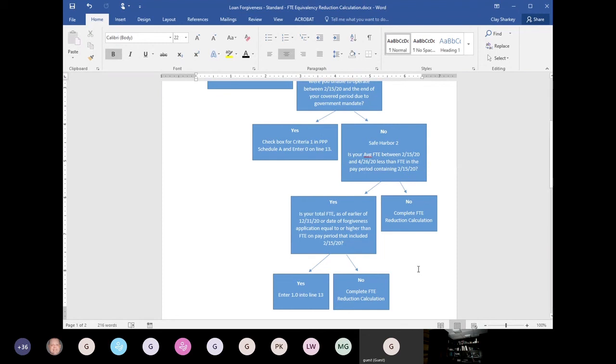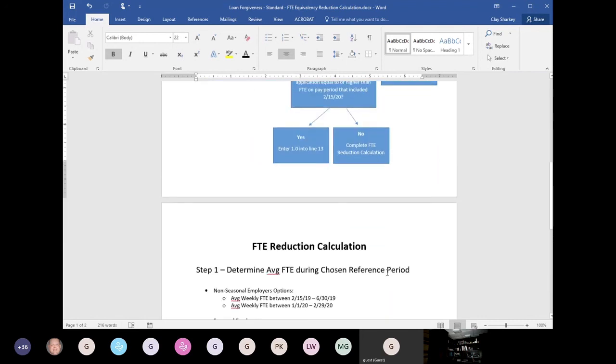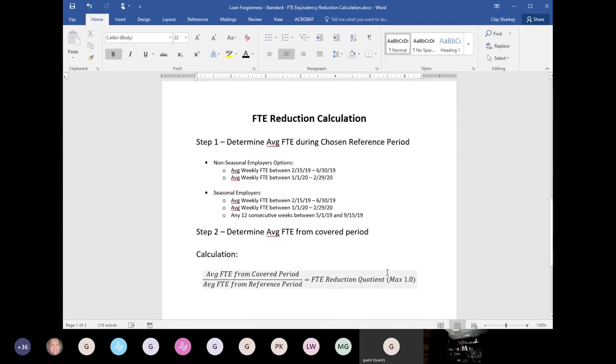And then from there, assuming we answered to the point where it always sent us to complete the full-time equivalent reduction calculation, we'll work into what that means. First we have to determine our average full-time equivalence during our chosen reference period, because the full-time equivalence today is just a snapshot. We need to know if it's up or down or different. We need to have some sort of reference period to compare it against.